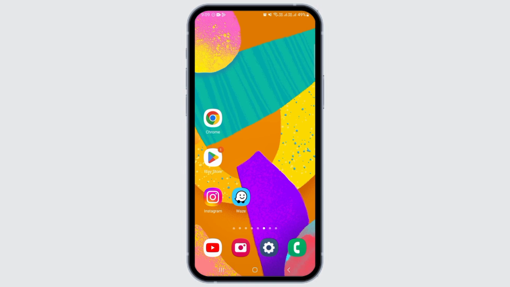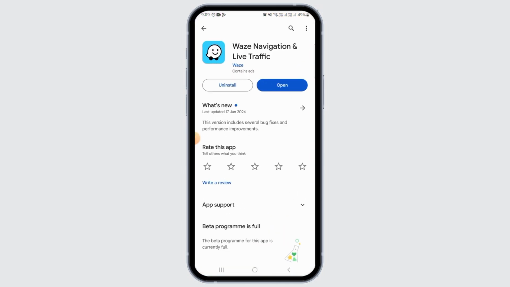Let's begin. In this video, I will guide you on how you can sign into your Waze account. For this, you will require the Waze application to be downloaded on your device. For this, head over to Play Store or App Store, then search for the Waze app, which is the navigation and live traffic application. Now tap on the install option.